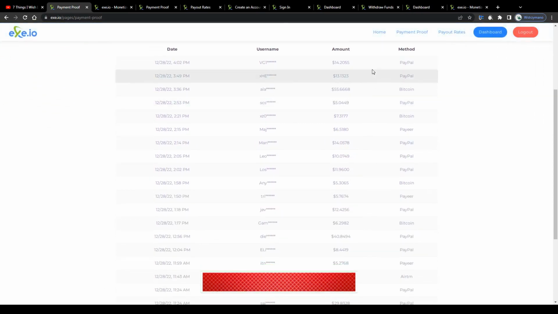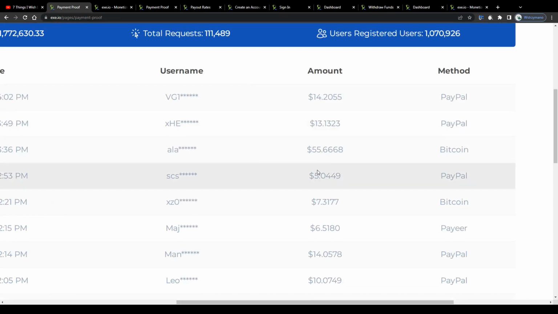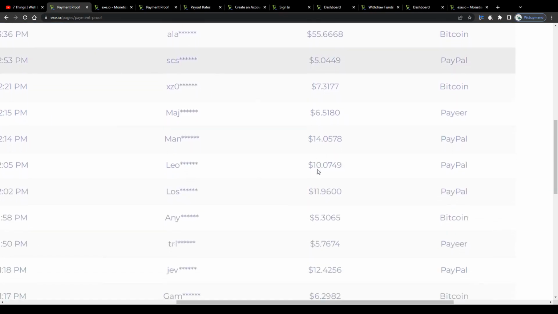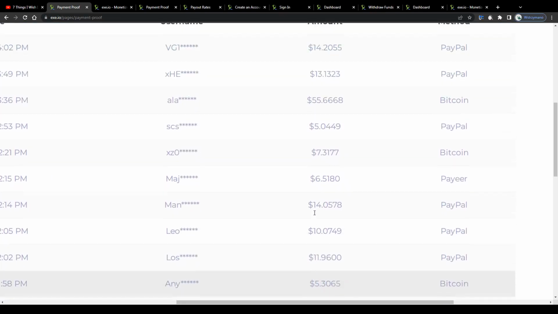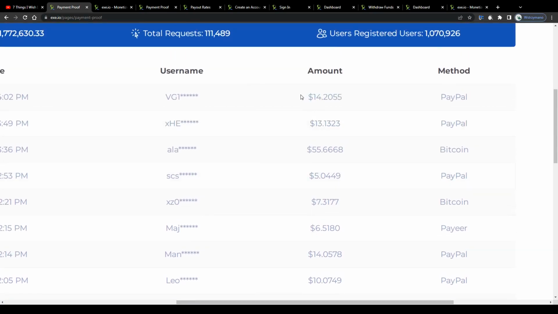And indeed, it seems people are earning quite decent sums with their link shortening campaigns through the site. $5, $14 and even up to $55. But what about the payment method? You might be asking yourself at this point, how am I going to get paid out my earnings?